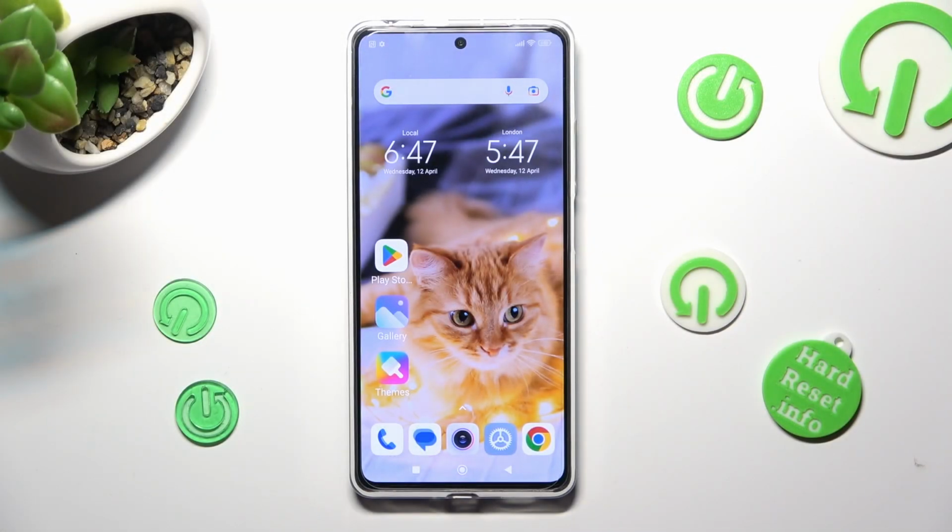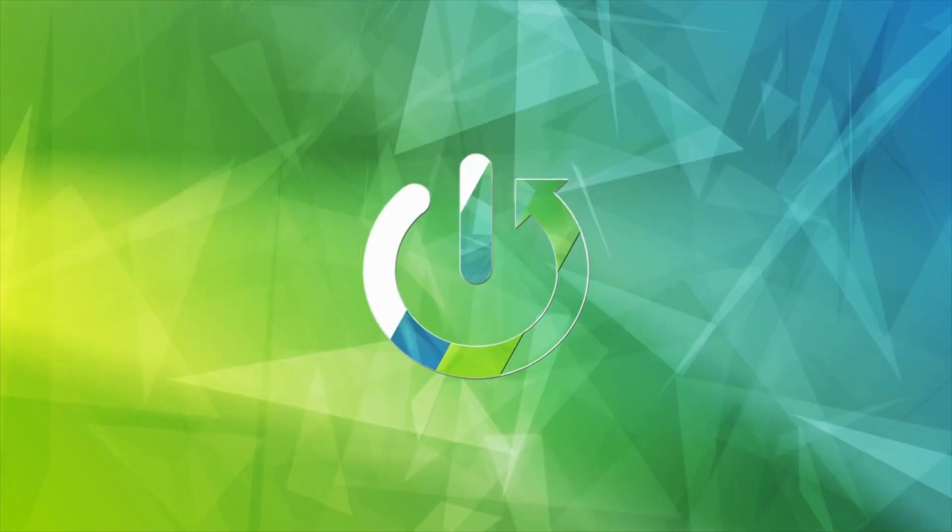In front of me is Redmi Note 12 Pro, and today I would like to show you how you can install and apply animated live wallpaper called Magic Fluid.